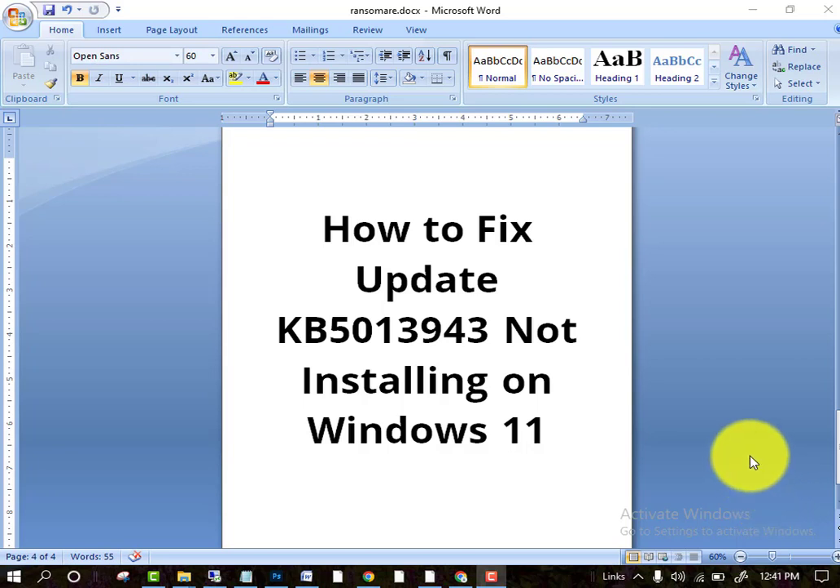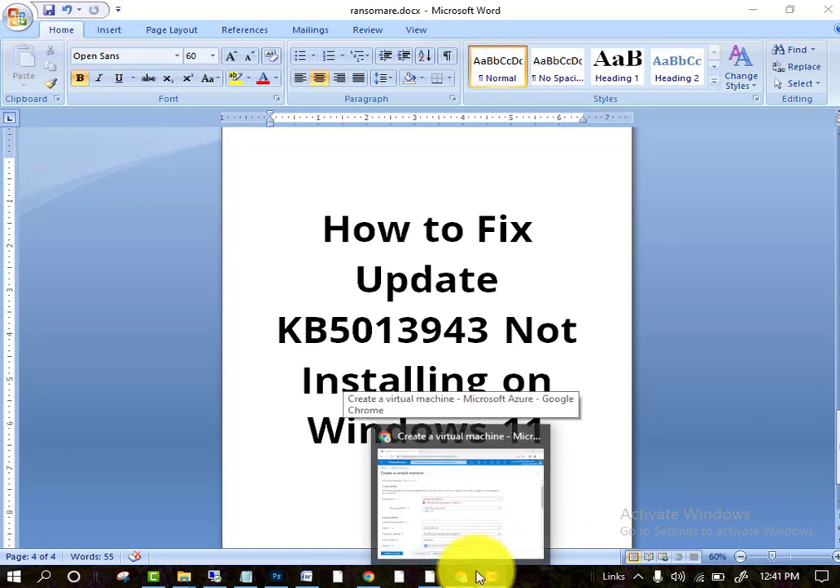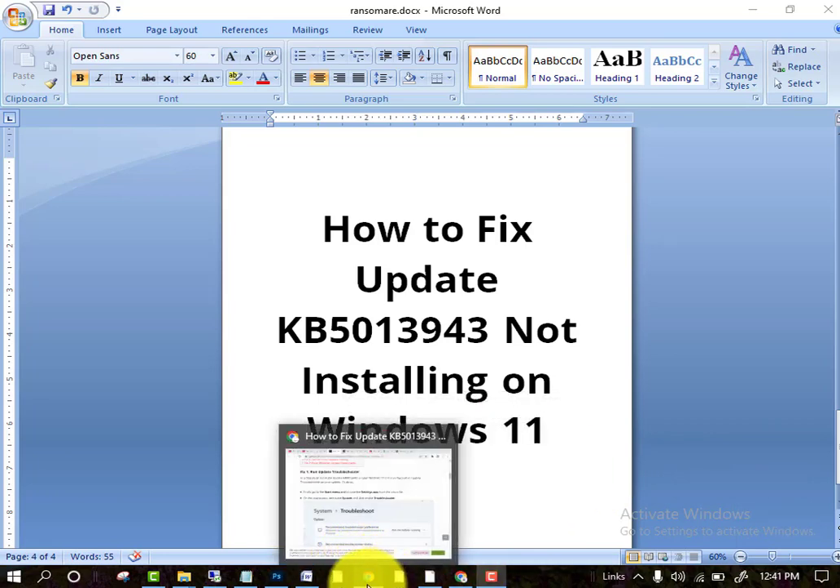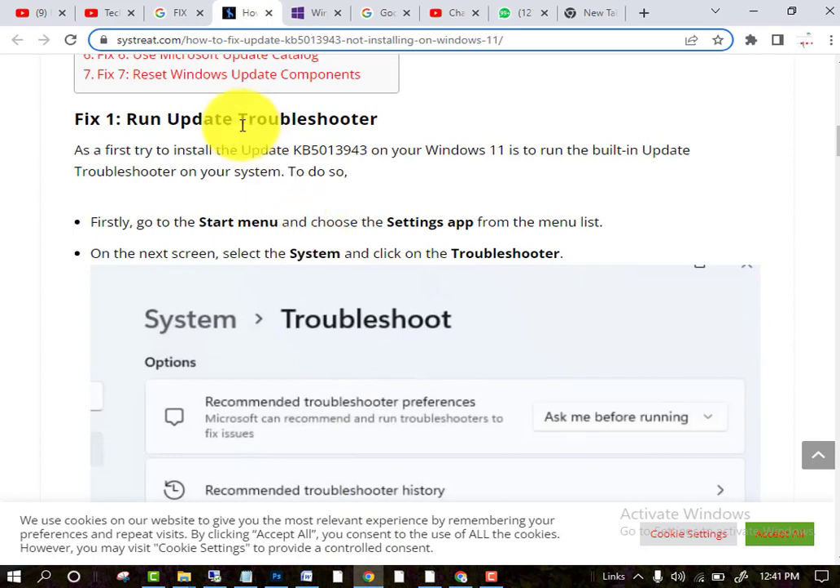Okay, so now we start our problem. How can we do this? First, you will run the update troubleshooter. Where can you find the update troubleshooter?